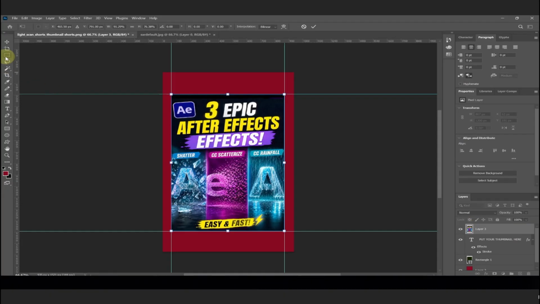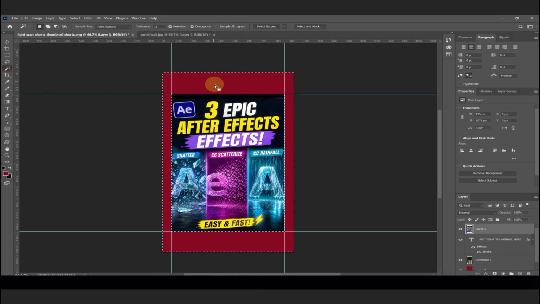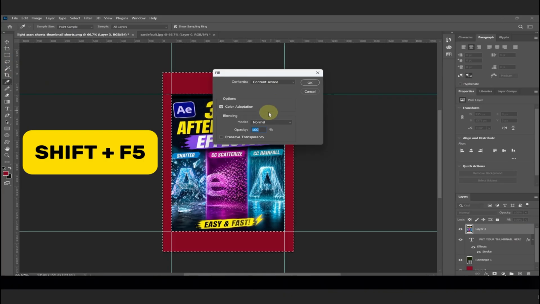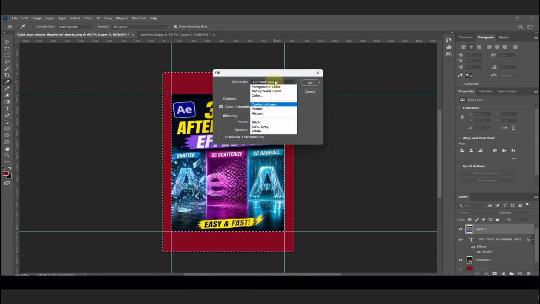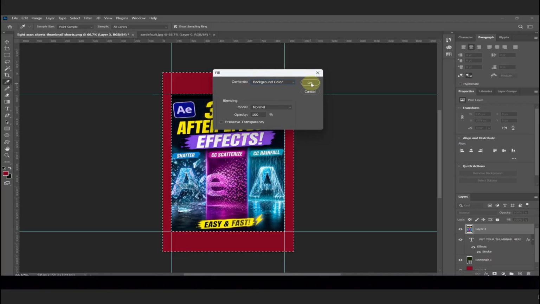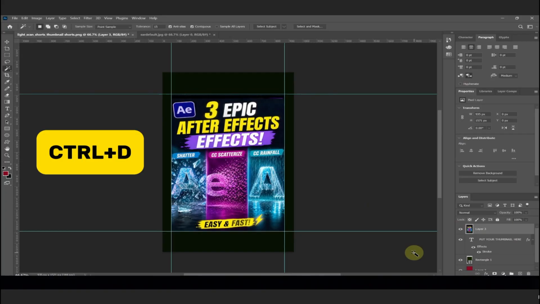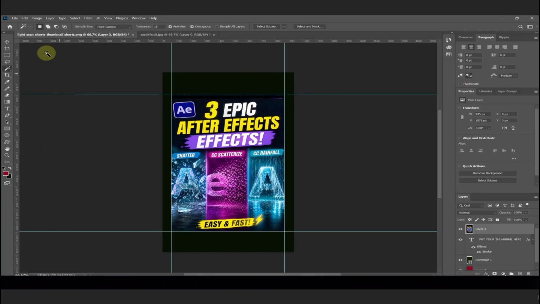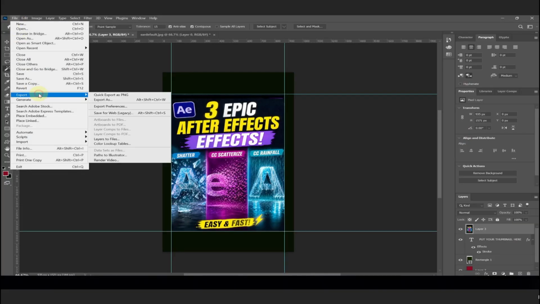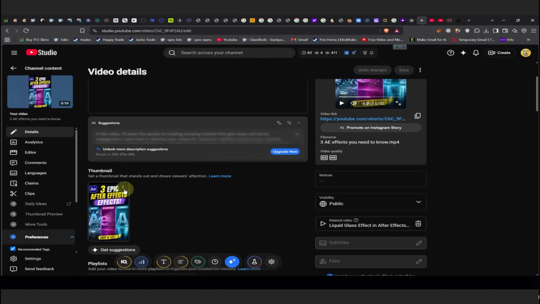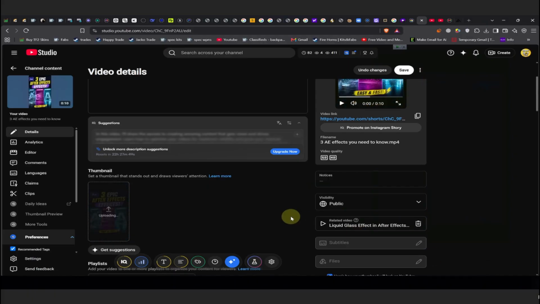With the magic wand tool, select the red area, press Shift plus F5 and select background color. Just click OK and you're done. Now Ctrl D to deselect them all. File, export as PNG. Going back to the YouTube upload screen, change your old thumbnail with the new one.